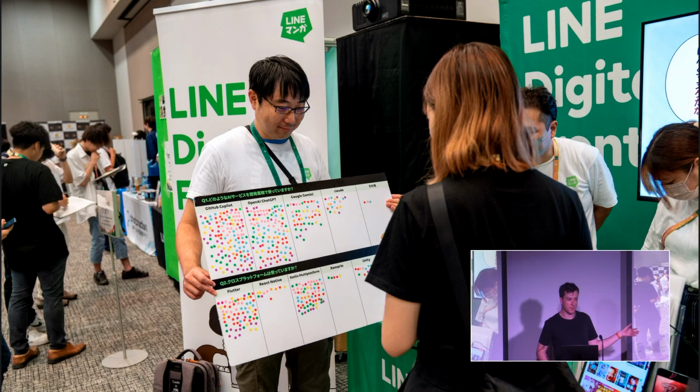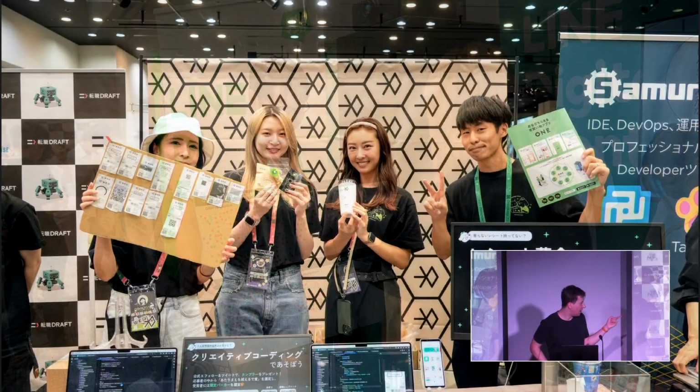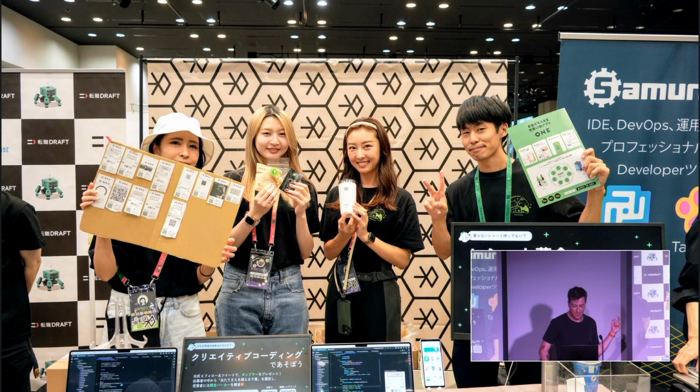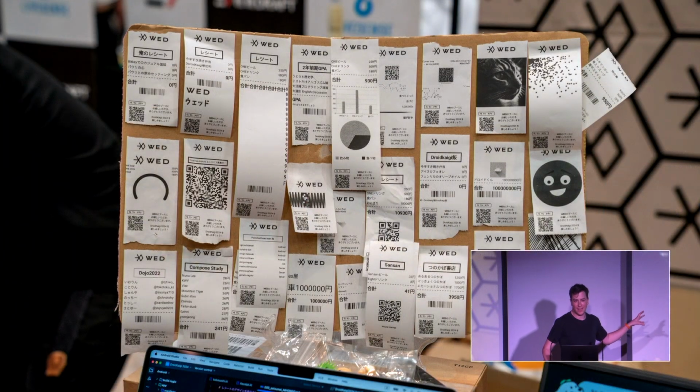They've got interactive games that you can play. By far, one of the most interesting ones was this one here, where this company had a laptop set up where you could compose code, and that was connected to a real printer that would then print out your Compose UI designs on these receipts.